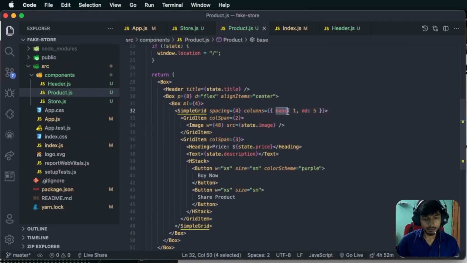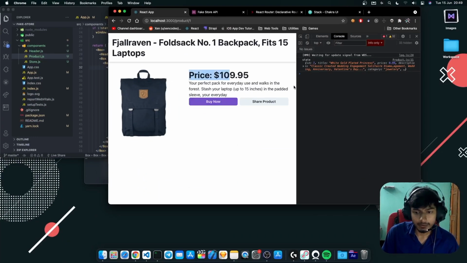The base is, if you have MD and base together, base will be everything below MD. If you have LG here, the base will contain MD, SM, and XS. So if you have MD here, the base will be XS and SM, not MD. So from medium to large and XL, the columns will be 5, and for XS and SM, the columns will be 1. So it's going to look something like this.